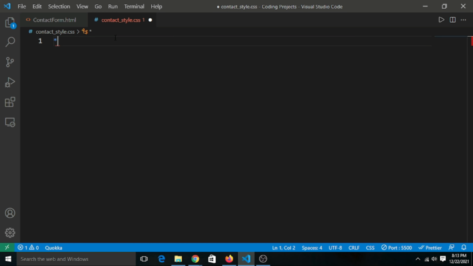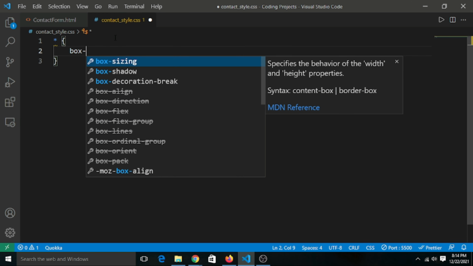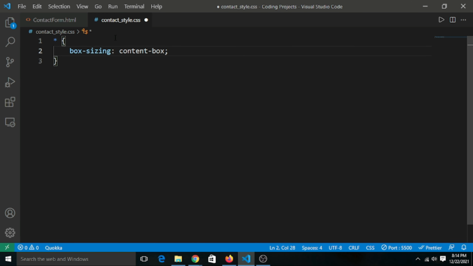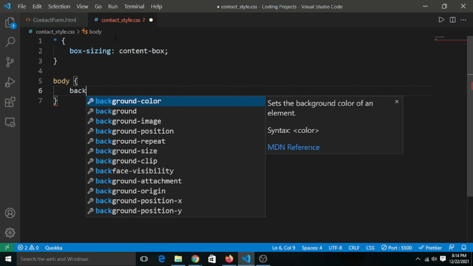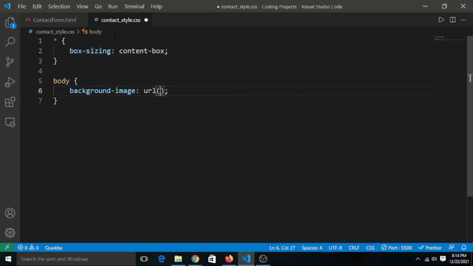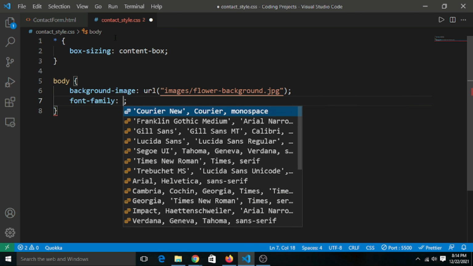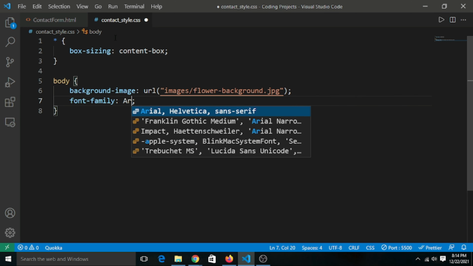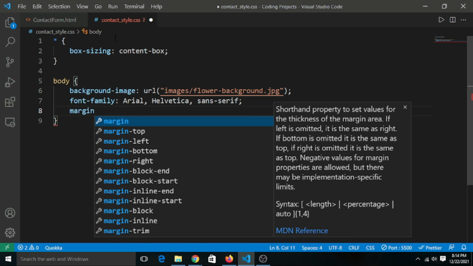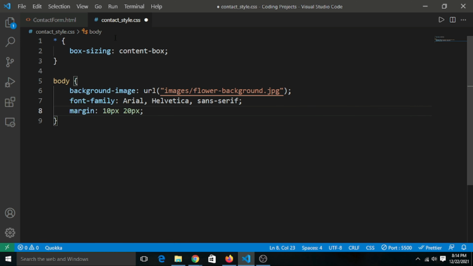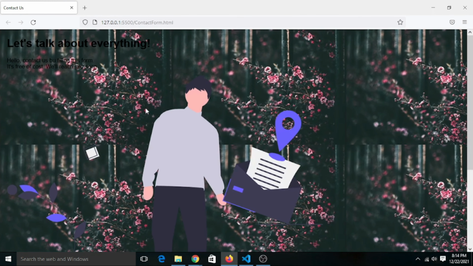So here I am using the star, the universal selector. Then box-sizing, content-box, and inside the body we will contain the background image, that flowers. Image URL images, and this will be the background image. And font-family I'm choosing here Arial. And then margin, give some margin of 10 pixel and 20 pixel. It will be fine.